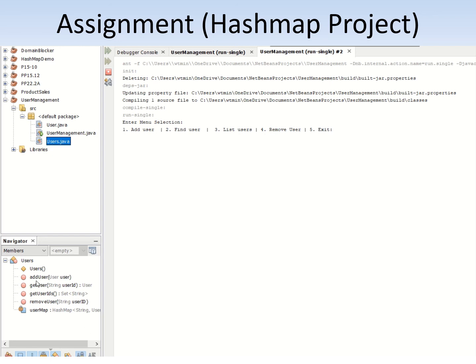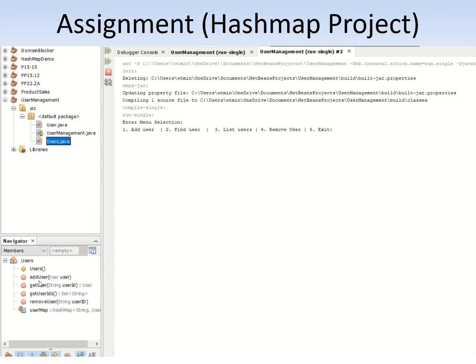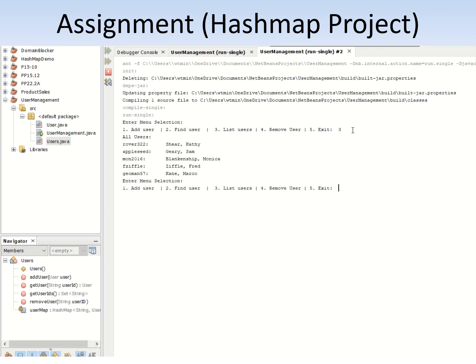I don't know if add user was there. Anyway, I've got add user, get user ID, and remove user. And I'm going to run this and show you. I've left it where it manually populates the 4 or 5 users that were already in there. So if I choose list users, you're going to get those. Pretty straightforward.